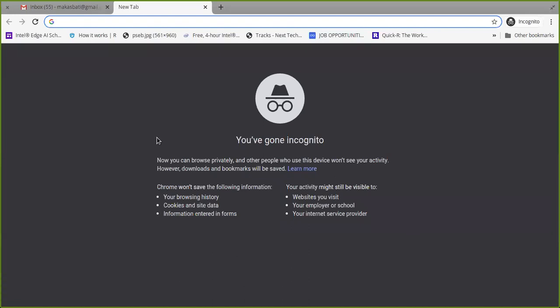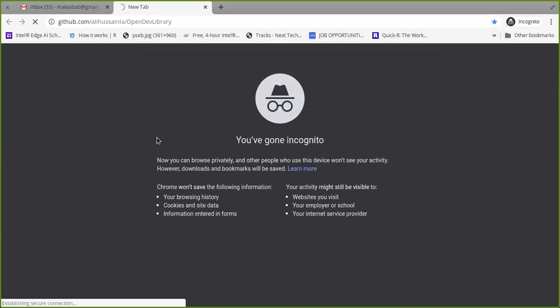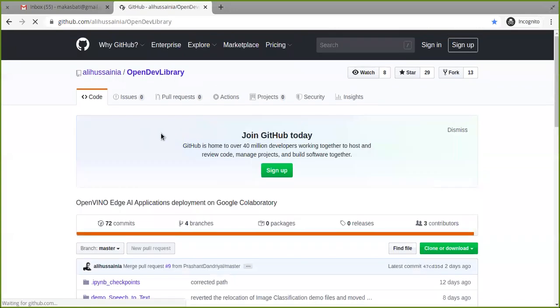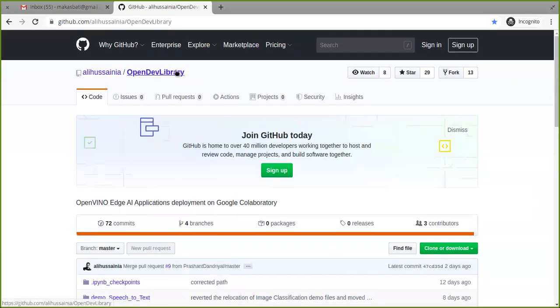As this project is open source, completely open, free of cost, and 110% easy and reliable, I have maintained this open source project on GitHub, and here's the project link. I'll share this link in the description too. Okay, so here we are at our GitHub page of the OpenDevLibrary project.